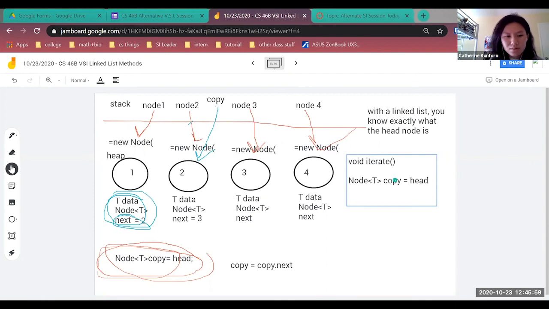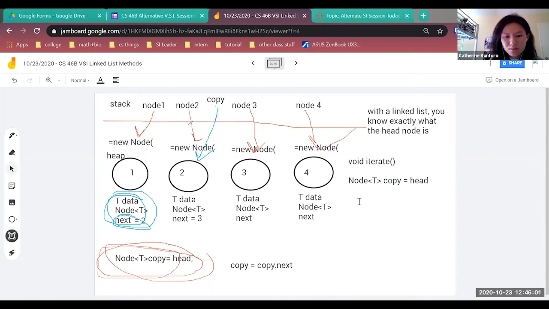Okay, I got the answer. While copy is not equal to null, right? Because for number 4 over here, the next is null. If a null is over here and copy is null, that means you don't have any more nodes to look at, right?